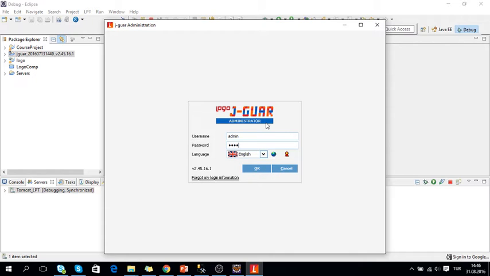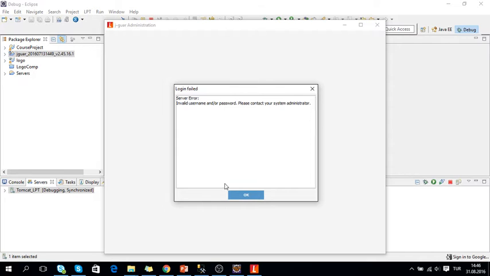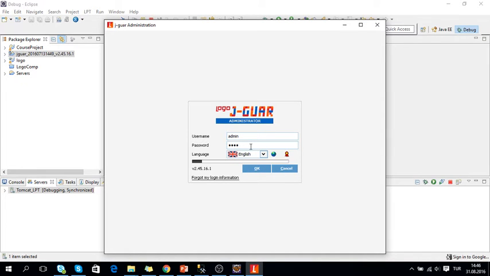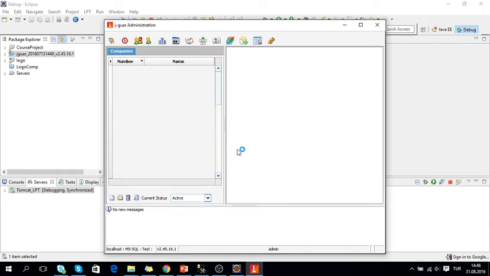My password, okay, but the default password would be admin and logo. You can always log in to admin client with username admin and password as logo.